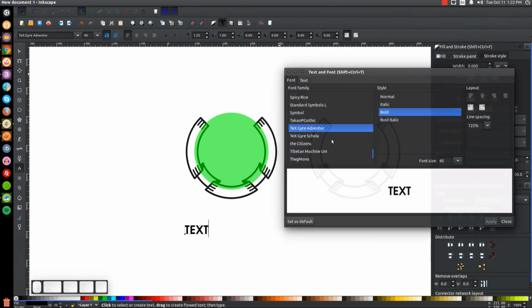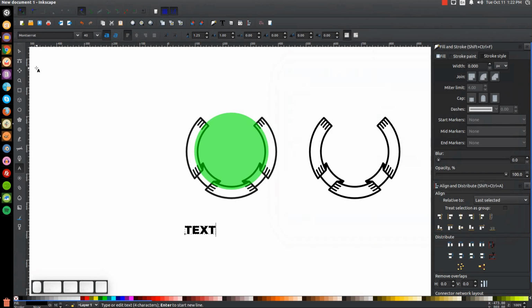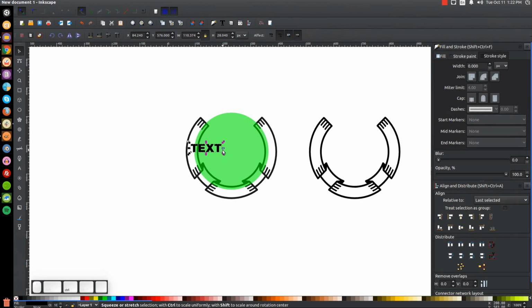Go to the text editor tool. The font for this, I'm going to use something heavy so it shows Montserrat Ultra Bold. Something like that's pretty good. Let me go to the select tool. And I'm just going to hold Control and scale this down a little bit so it fits inside that banner right there.